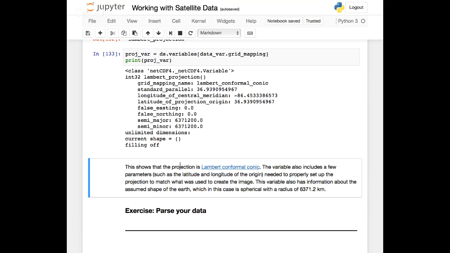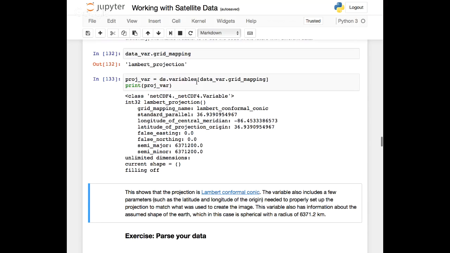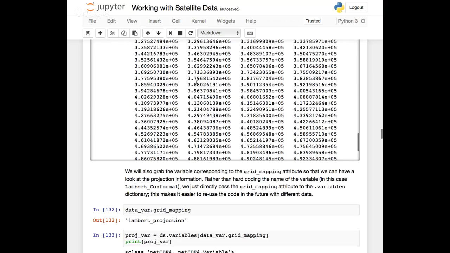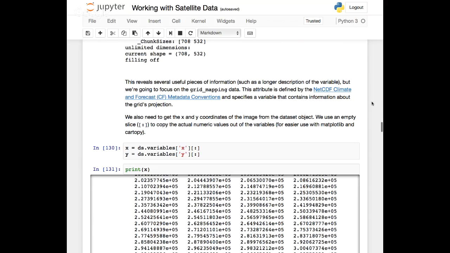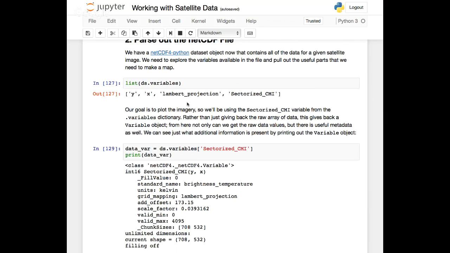Why is Lambert projection in the actual variable output then if we're going to grab the view of the data mapping? Not sure I'm following. So if you scroll up a little bit, out the actual variables, you have like the four things that are Lambert projection here. But you're accessing it via sectorized CMI, correct? Correct. So why is it listed in the variables here if we're going to grab it via sectorized CMI? Because if you print out Lambert projection off of this variable right here, it's the same thing. We're accessing the same thing.